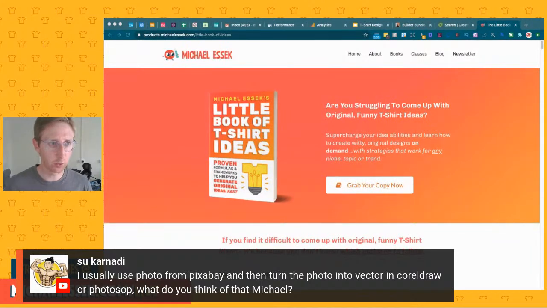If you can take a photo and make it work on a t-shirt, then fine. One thing I do a lot of is using Google Images for reference images and then sketching something out. So using a photo as a reference image and then drawing it yourself is relatively safe, as long as you're not literally tracing it or whatever. Then that should be fine.